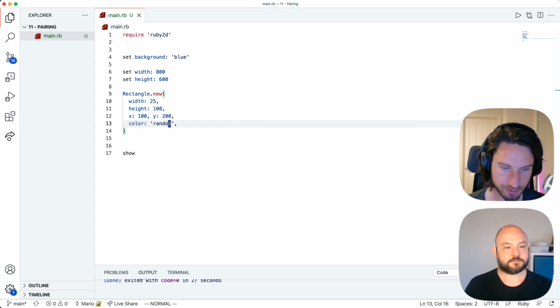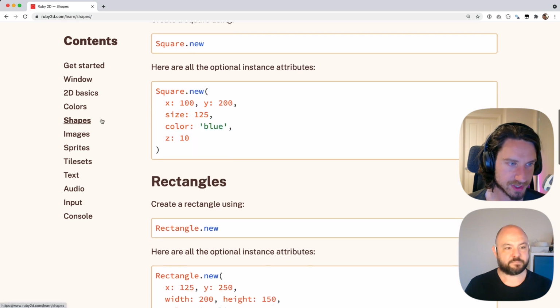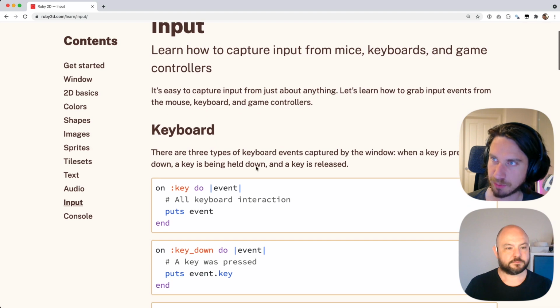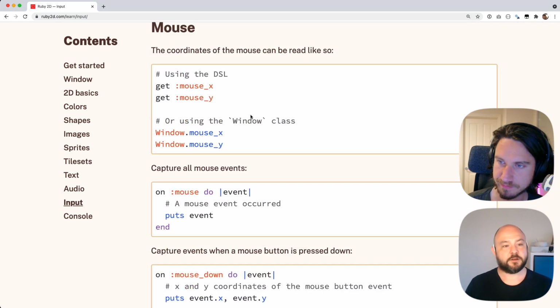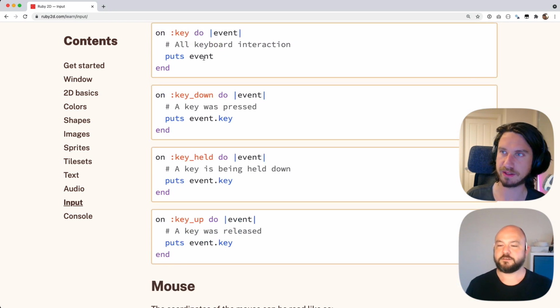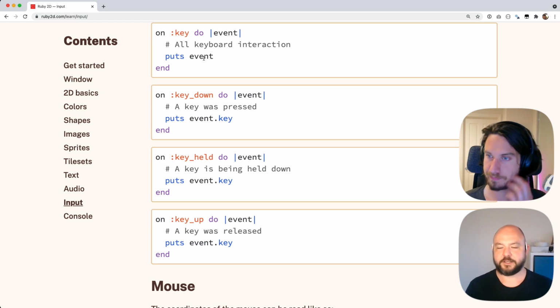Okay, cool. So let's have a look at the documentation. So we've got input here. Ruby 2D supports keyboard events, mouse events, controller events. Our keyboard would be fine. So maybe we could press the up arrow and then it would increase its forward momentum or something. And if you turn left and right, it turns to port and starboard.